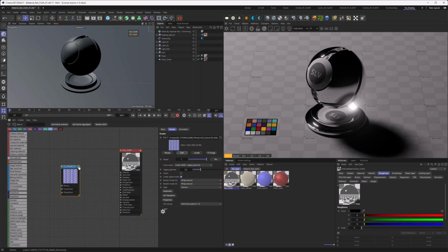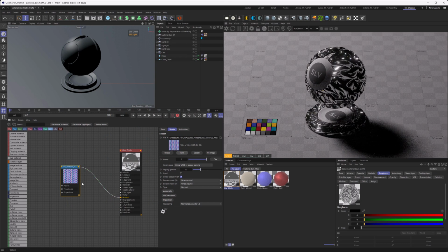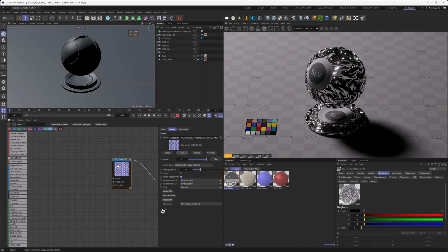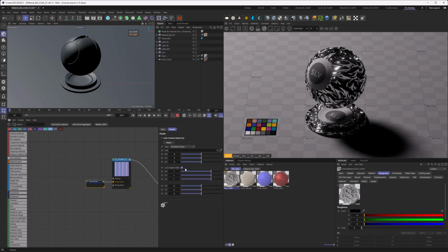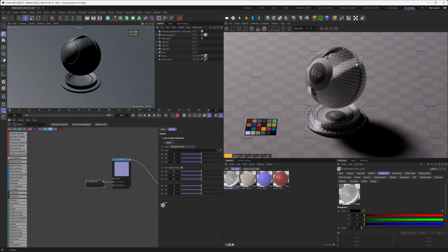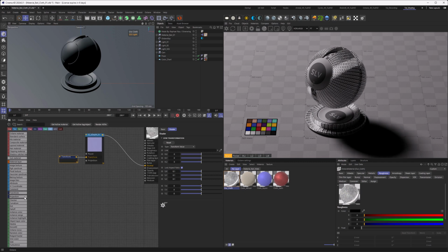So if we connect that one to the normal here, and then obviously make it a little bit smaller by going to the V transform and setting it to maybe 0.1, you can already see that it starts behaving a little bit like cloth, and you can see those anisotropic effects from the weaving pattern appearing. Obviously, different weaving patterns create different anisotropic behaviors.